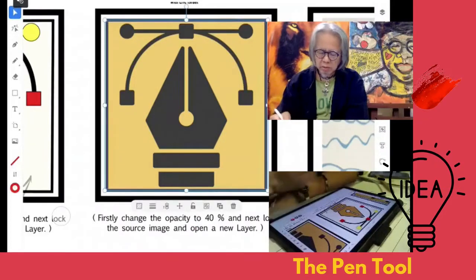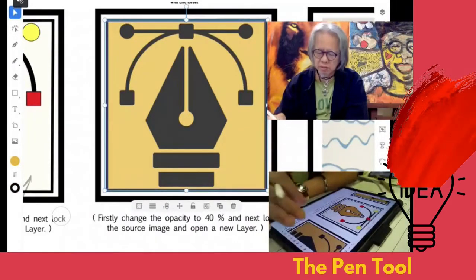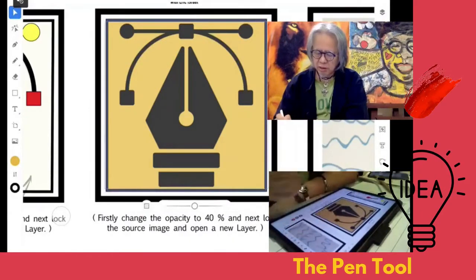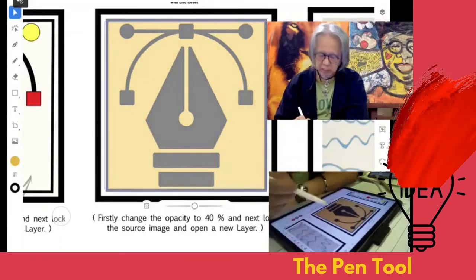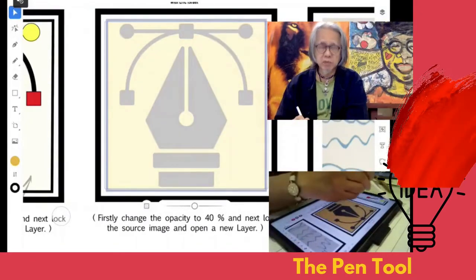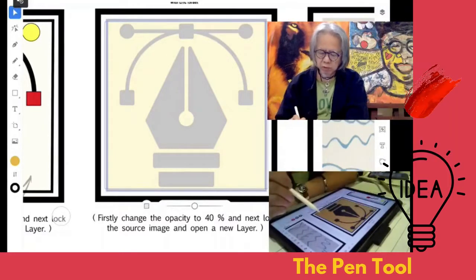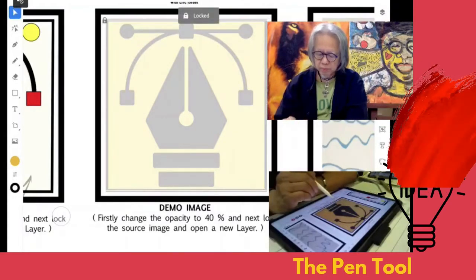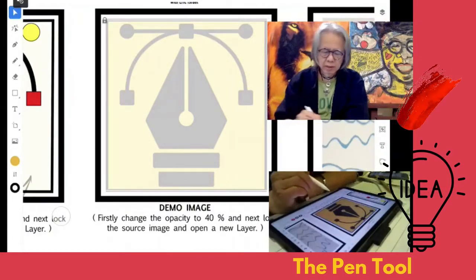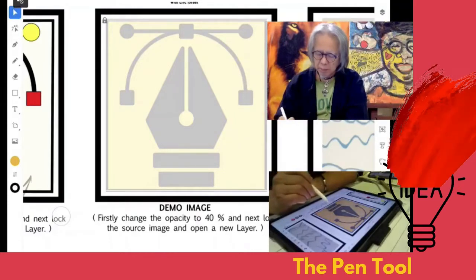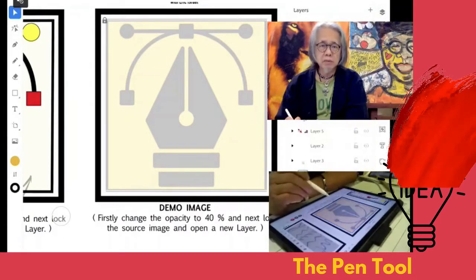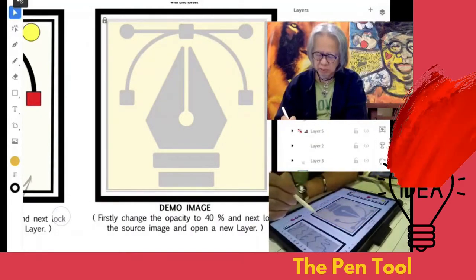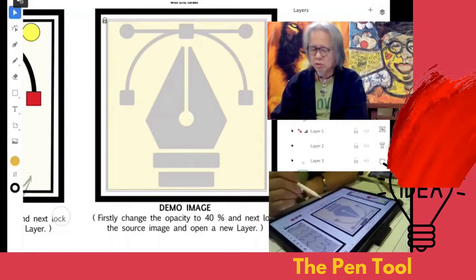Imagine I have already placed this image, which I did. With the selection tool, select your image. This is one of the cool features, the pop-up menu. This is for opacity; adjust it to about 40 percent. Then tap it again and lock the source image so that later when you do some selection, you will not select the image. And then now go to the layer, which is on the right-hand corner.